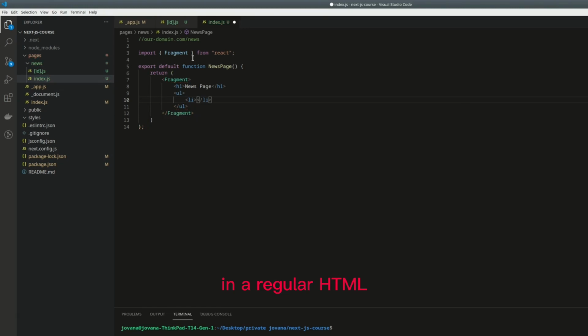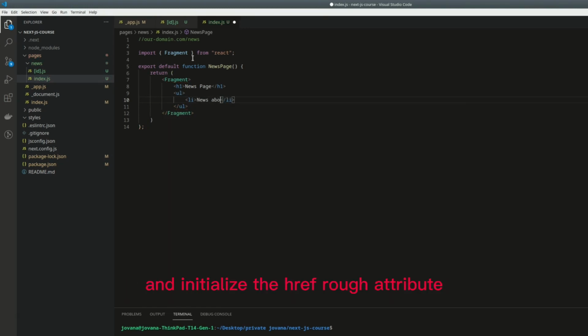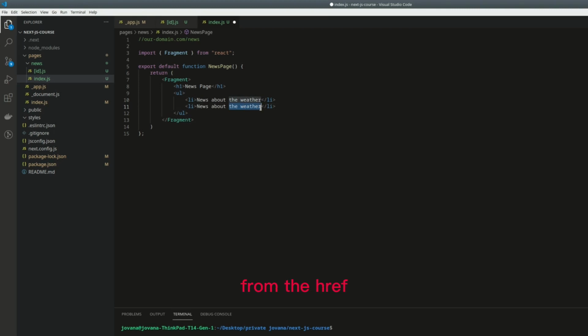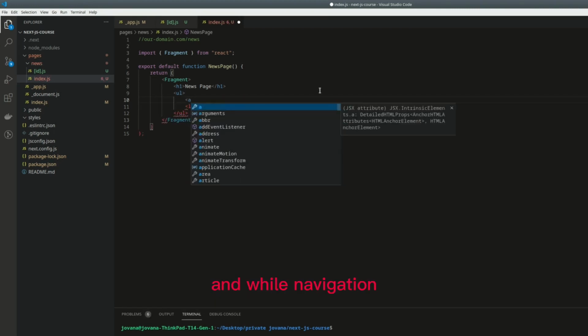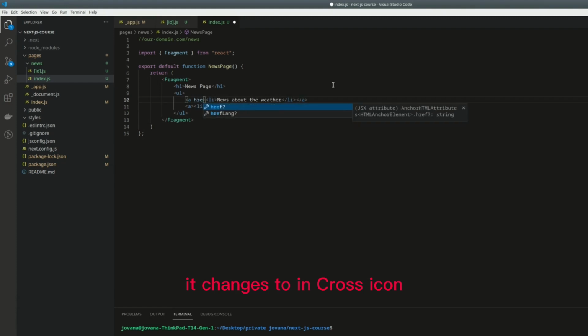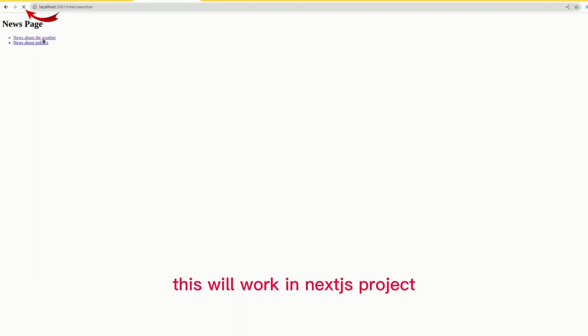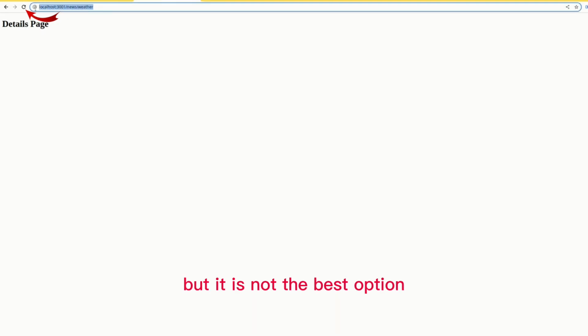In a regular HTML, to construct a link, we should wrap the list element in anchor tag and initialize the href attribute. The same will work in React and Next.js project. You will be taken to the specified location from the href. But when using this approach, when clicking on the list item and while navigation, if you observe the refresh button of the browser, you can see that for a short period of time it changes to a cross icon. This means that the browser sends new requests and loads new HTML.